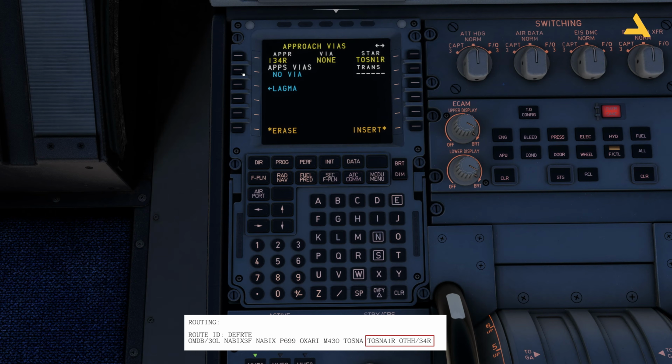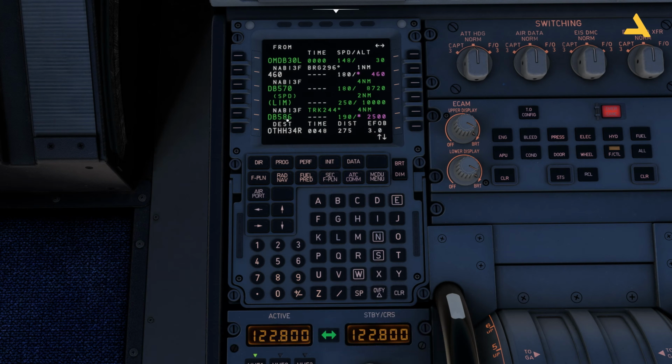But it's good to have it, because these arrival procedures and approach procedures have different constraints, so they will be in your MCDU, and the plane will be following them if you're flying in managed mode. And this is the VIA, LAGBA, and just insert it. So now you have your approach and your arrival.